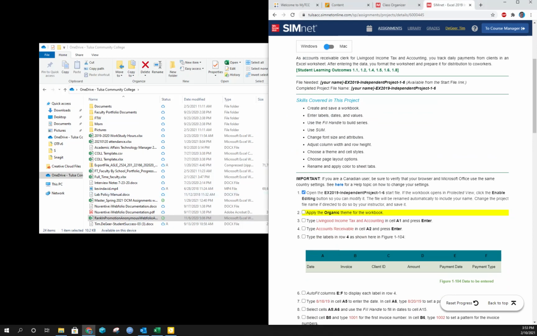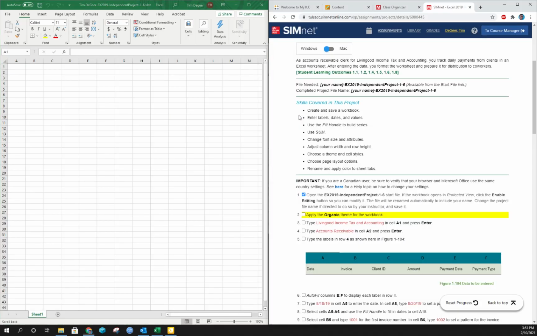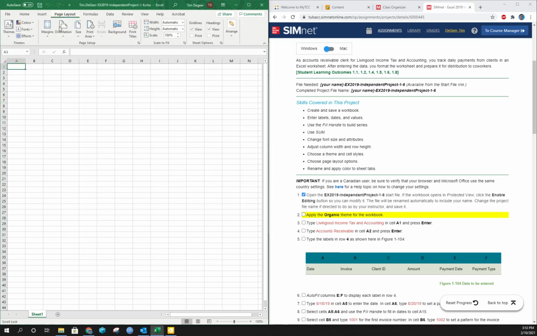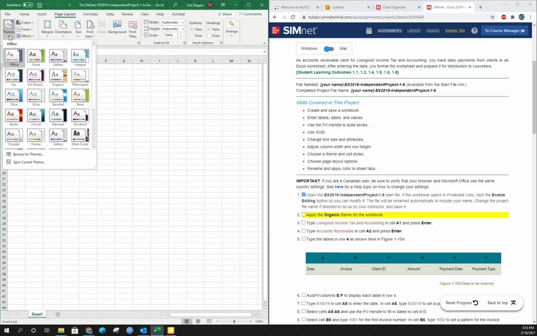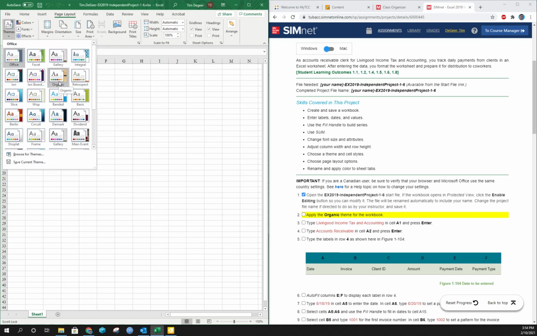Oh, it went away when I clicked Enable Editing. Let me bring it back. Instructions. All right, sorry about that. So the first thing it wants us to do is apply the organic theme. Again, there's no design tab in Excel, so we're going to hop over to Page Layout, click on the Themes button, and we are going to look for organic. For me, it is on the second row, third column. So we click on that.